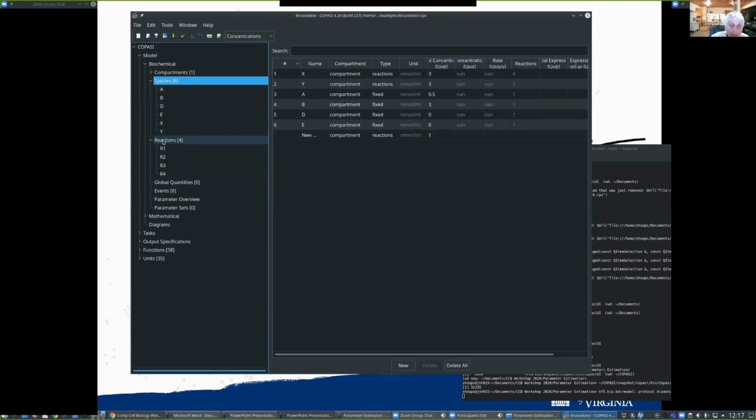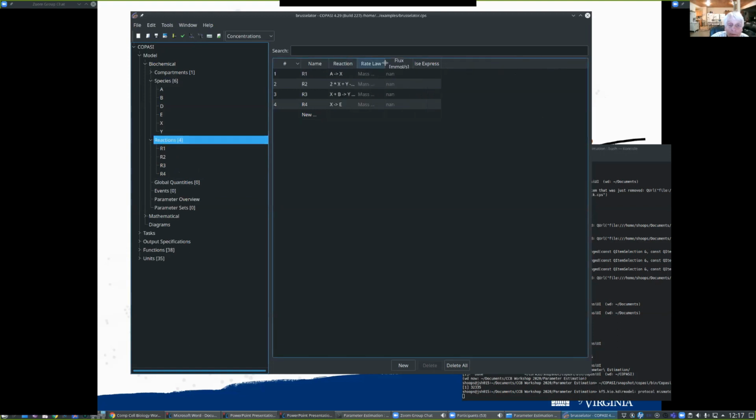We have 4 reactions. We just use mass action. So we have an external variable, our parameter A, which leads to generating an X. Then X multiplies: 2X plus Y actually generates 3X. X plus B goes to Y plus Z, and then X leaves the system.